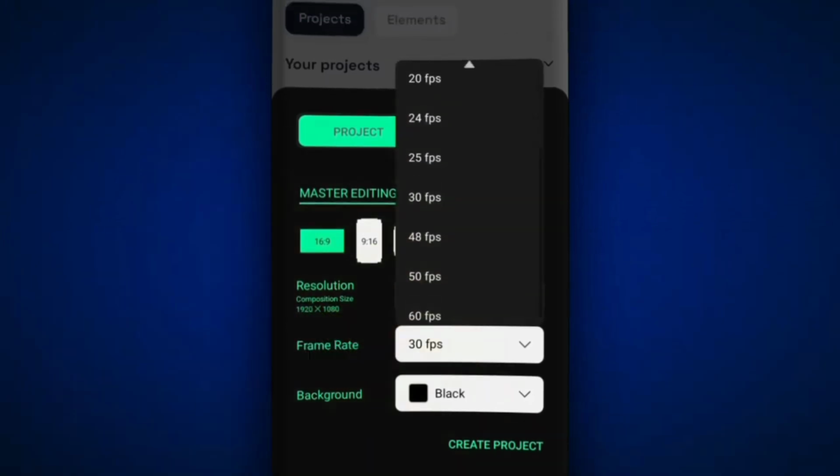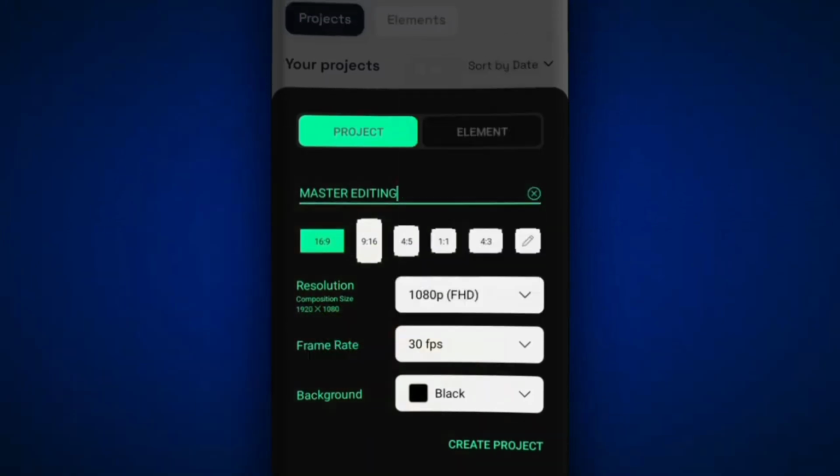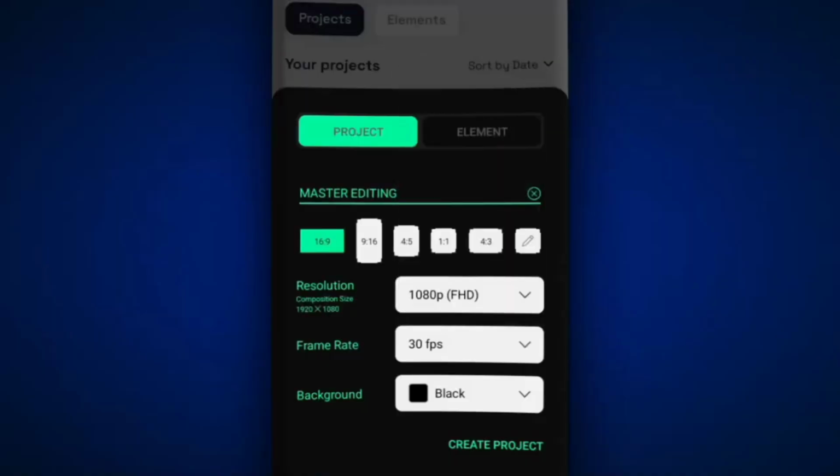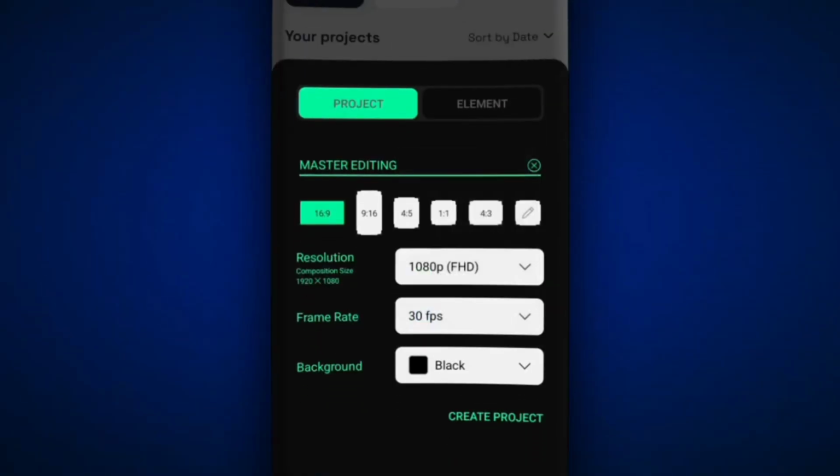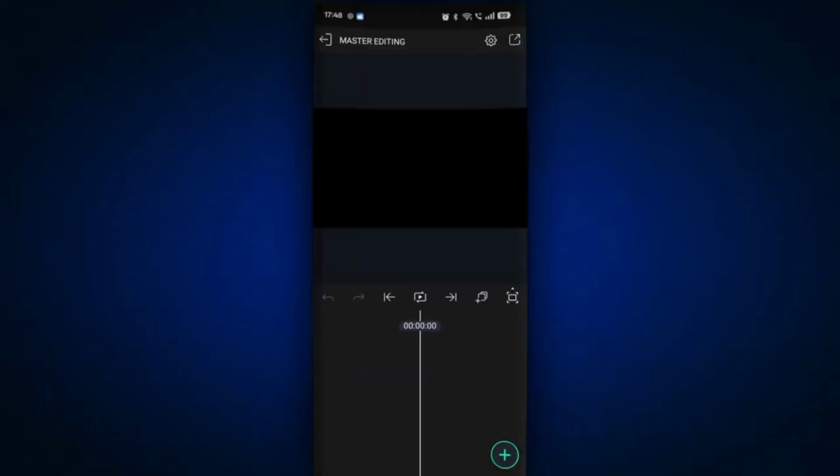Next is the frame rate. Normally, keep it at 30 frames per second. But if you're making a highly dynamic video with a lot of effects, then you can set it to 60 frames per second for smoother motion. Then, set your background color according to your choice. Click Create Project, and boom, your editing battlefield is ready.